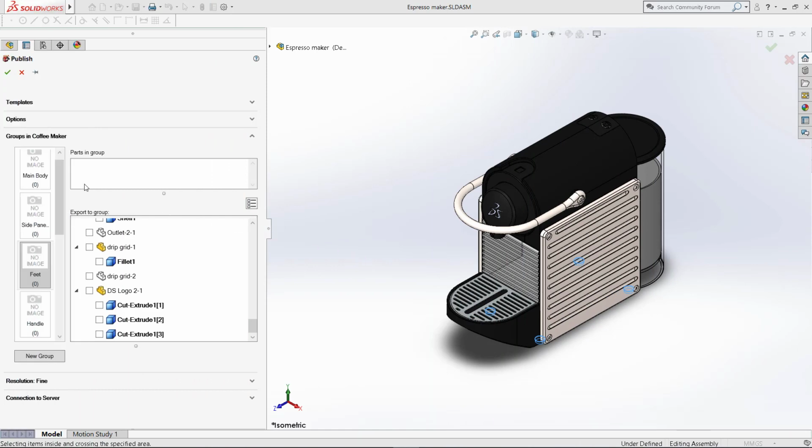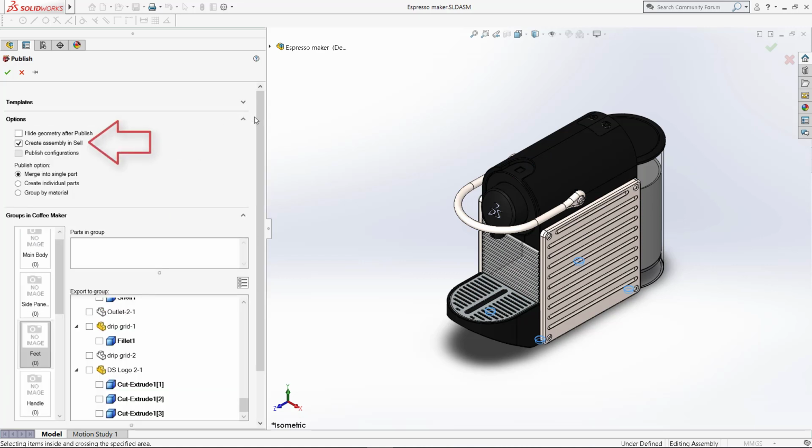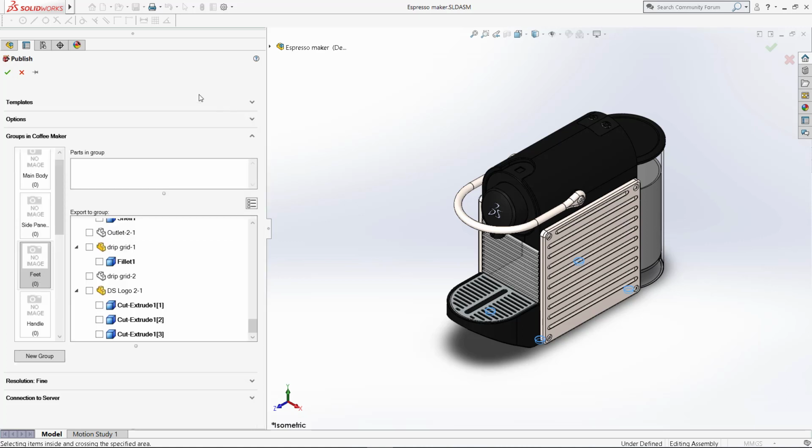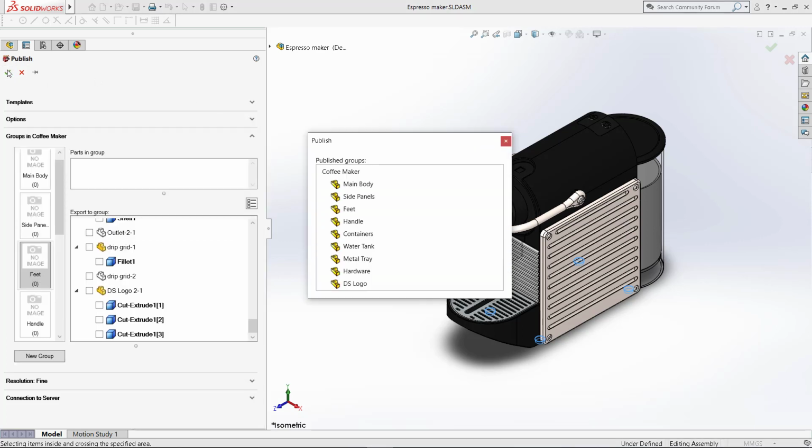Here I have a coffee maker with all of its parts already assigned into groups. I've also made sure to select the option to Create Assembly in Cell. This automatically creates the assembly as soon as it's published, which can be extremely helpful and saves time when the assembly is large or detailed. Now with everything all set, I'm going to click Publish.